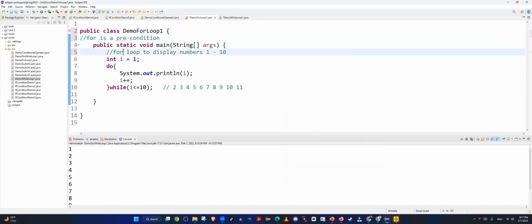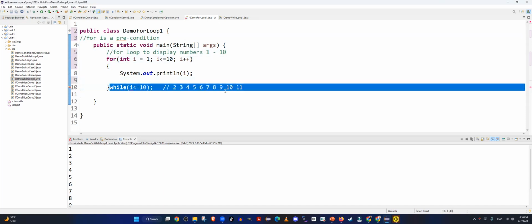So we've got to use the for loop to display numbers 1 through 10. With a for loop, you can just put it all together in one place. For i equals 1, i should be less than or equal to 10, and i plus plus. Everything could be in one place. You don't need any of that stuff, right?